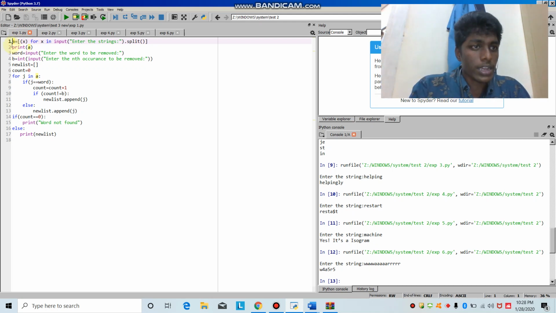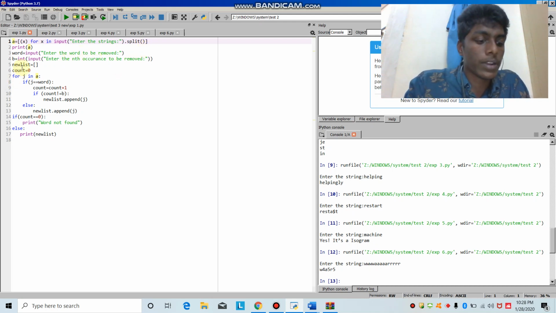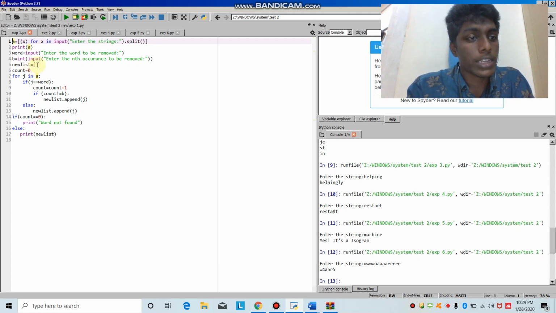We are getting an input string from a user and printing it as a. Word is equal to input, which word we are going to remove from the list, and b is an integer value, which says from which place we want to remove. We are printing a new list in square brackets, counting from 0. For j in a: if j is equal to word, count equals count plus 1, else new list append j. If count is equal to 0, print word not found.